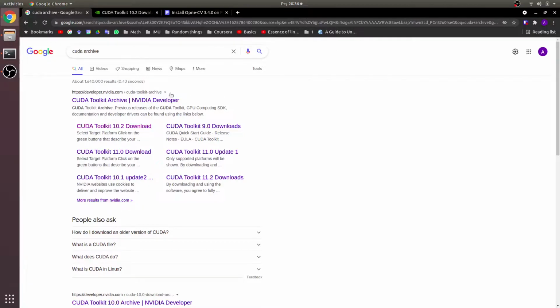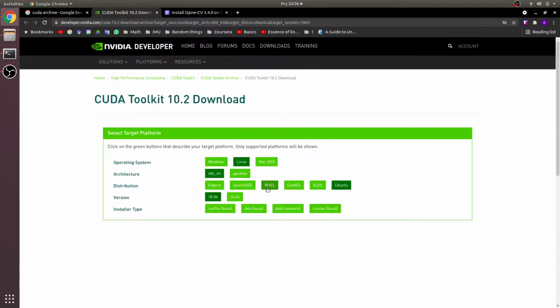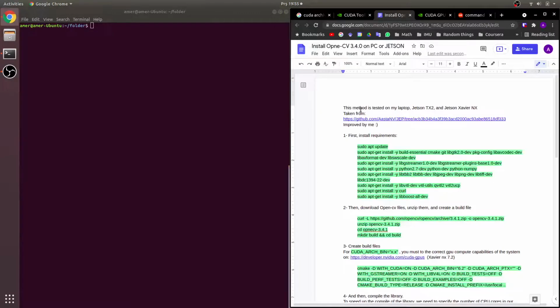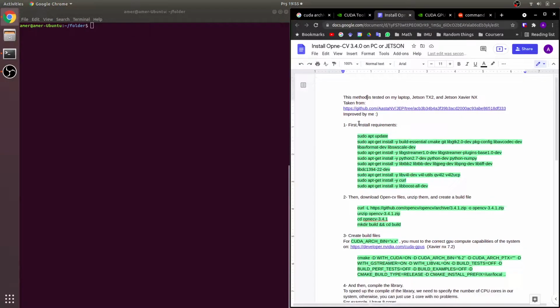On your computer, to install CUDA 10.2, just type CUDA archive into Google and go to CUDA toolkit 10.2 download. Choose the appropriate setup for you and install it. If you have Linux installed alongside Windows, you may need to shut down and turn off secure boot from your BIOS. Now we can follow this document I prepared with all the commands and instructions.